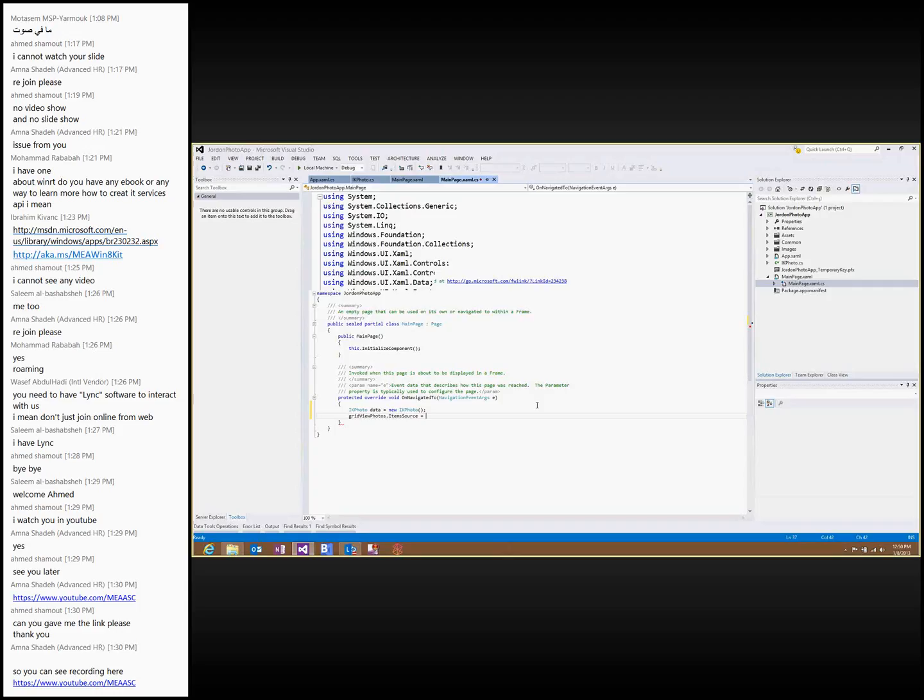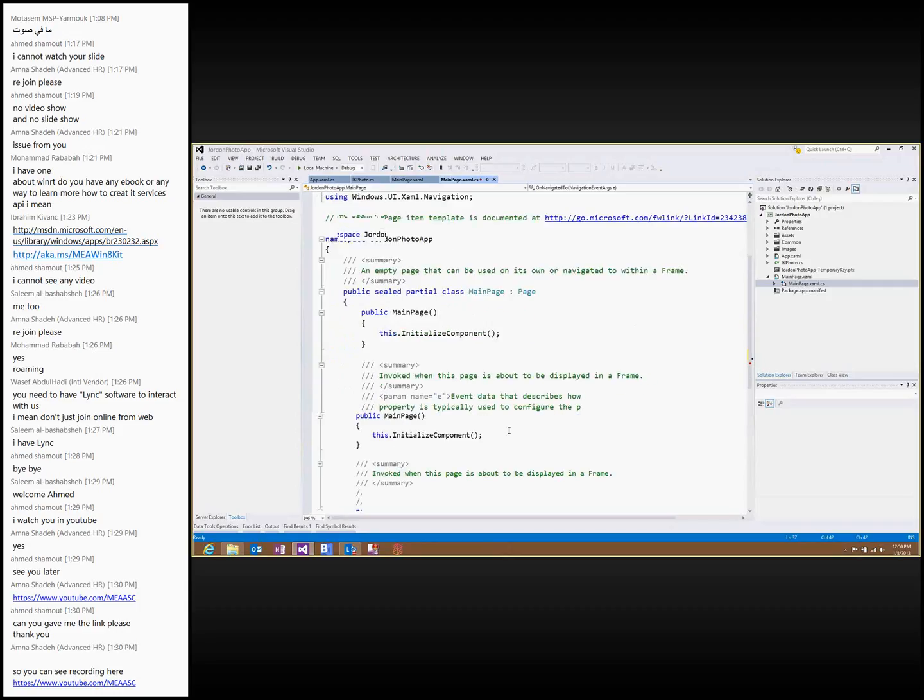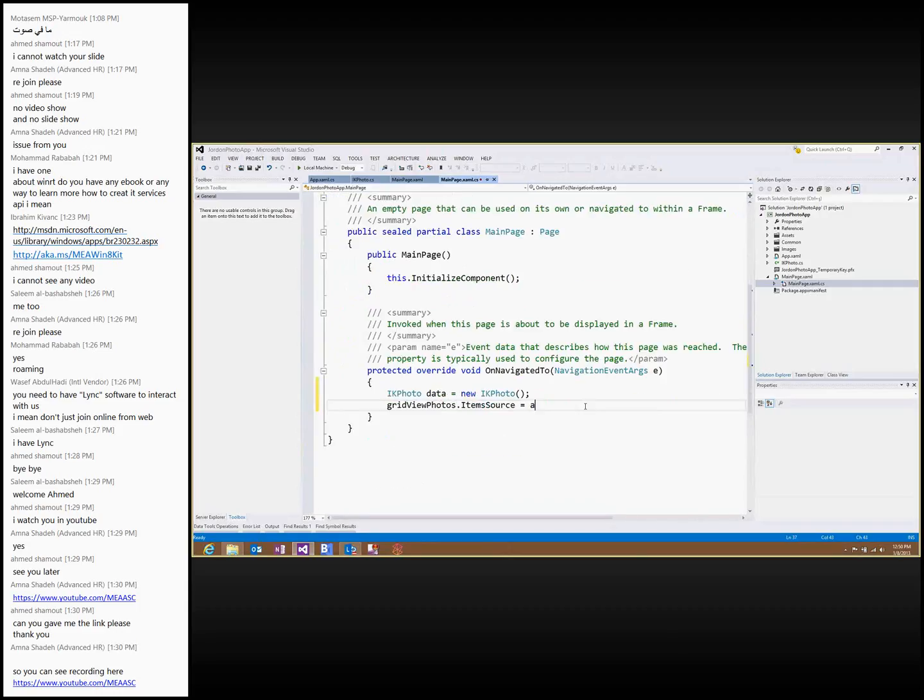Let me make it bigger in order to see better. So I can easily call my method from here. I call data get all photos, and after that I will assign this data source to my component grid view item source. Let me build this up. Build succeeded, and let me run it on my local.